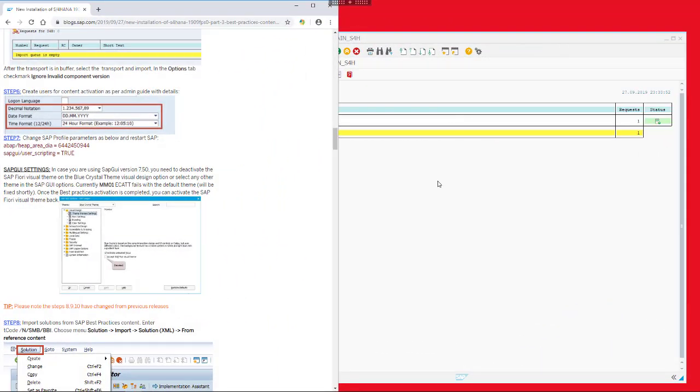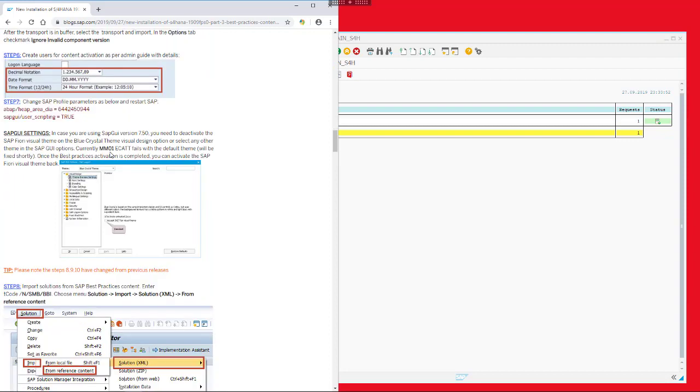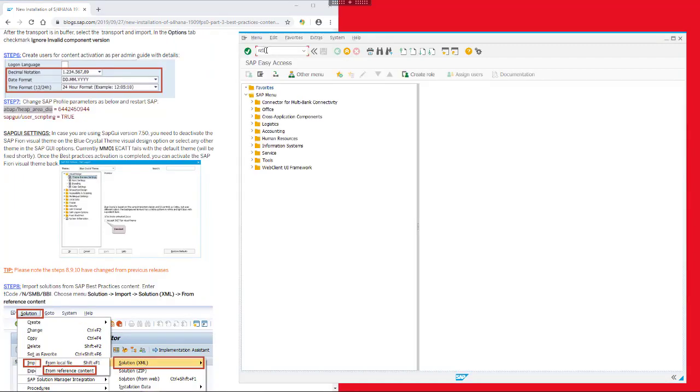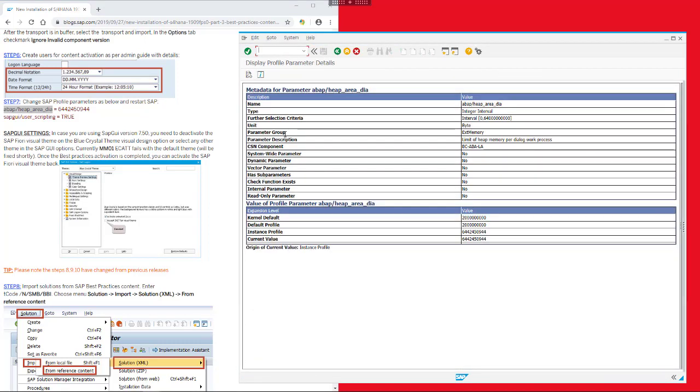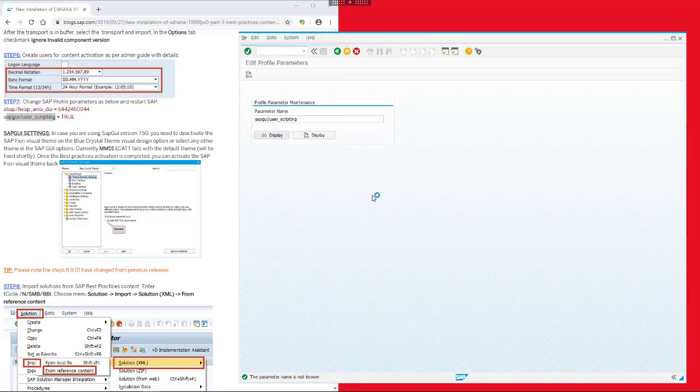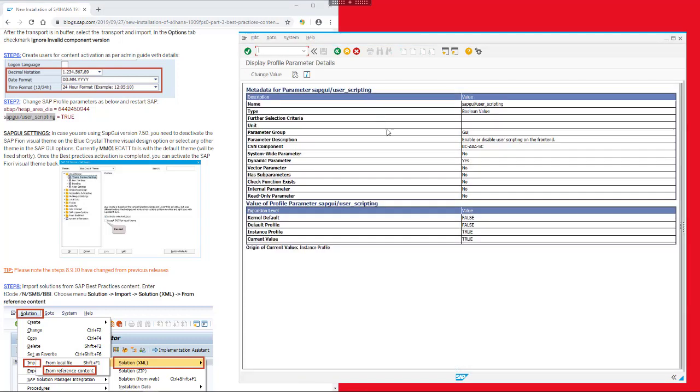The sixth step is to change the default setting for the user activating the best practices content as mentioned. The next step is to set the SAP parameters as shown. Here we are confirming the parameters in RZ11. You have to also set the SAP GUI settings as shown.